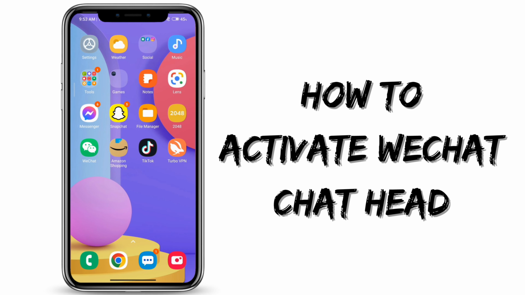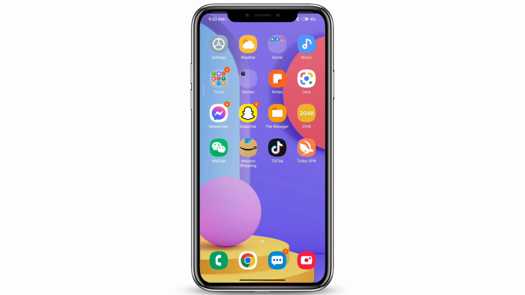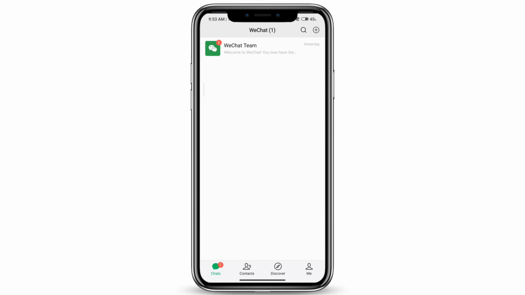How to activate WeChat Chat Head. If you're wondering how to activate WeChat Chat Head, you've come to the right place. Let's get started. First thing you want to do is go ahead and open WeChat.